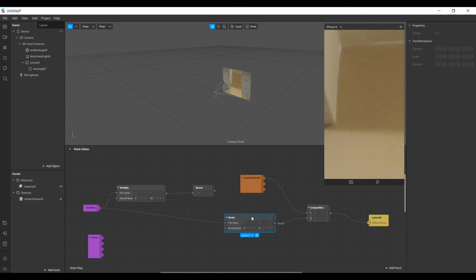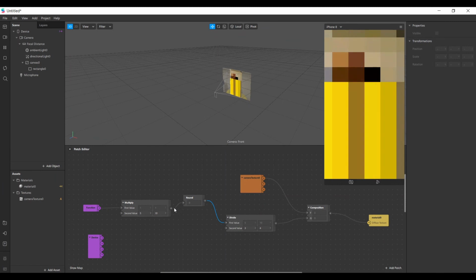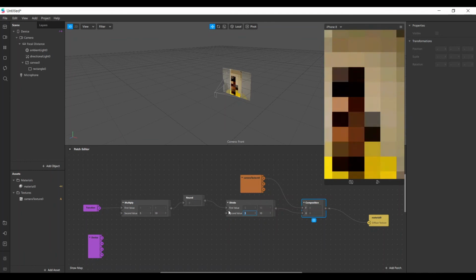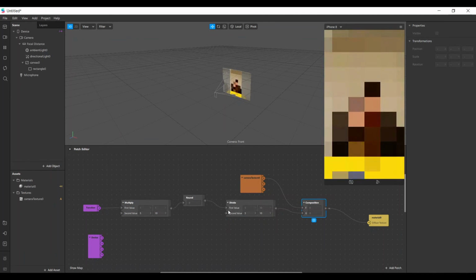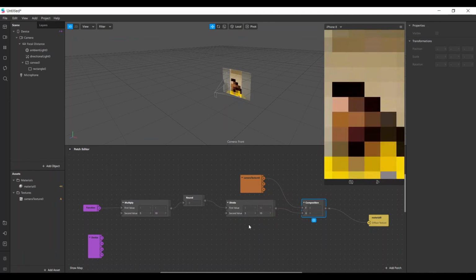So what happens is that the divide stretches the image a lot, and the multiply gets each part of the image and turns into a pixel. And the round patch rounds the color, so the pixel has only one color. That's how it achieves the pixelated image here. That's why we have to put the same value in the divide and the multiply patch.